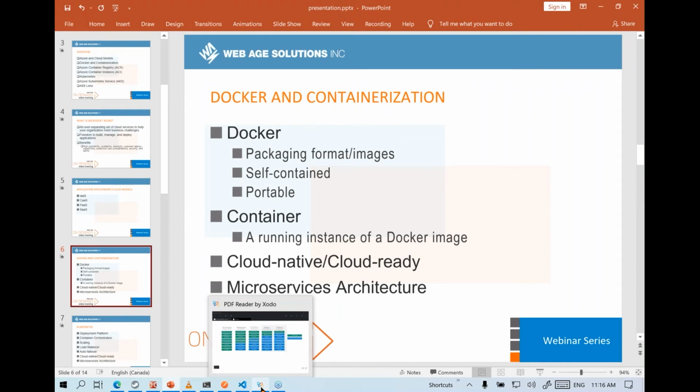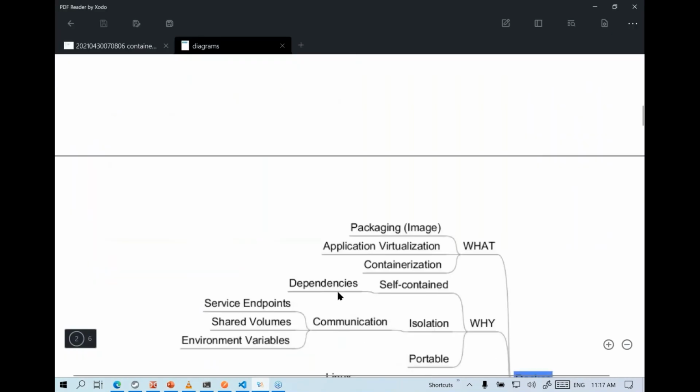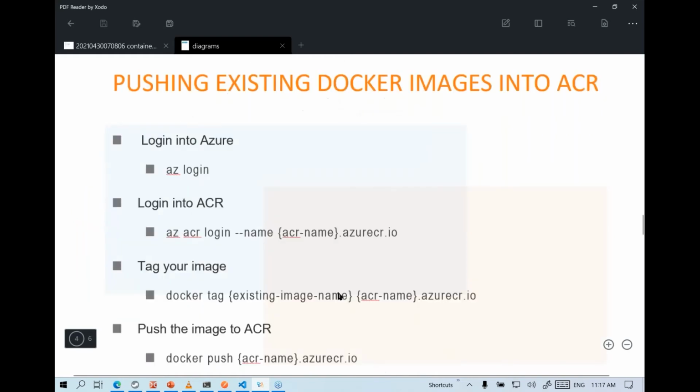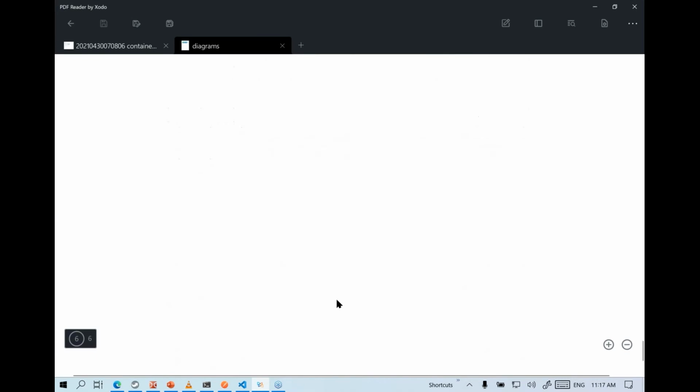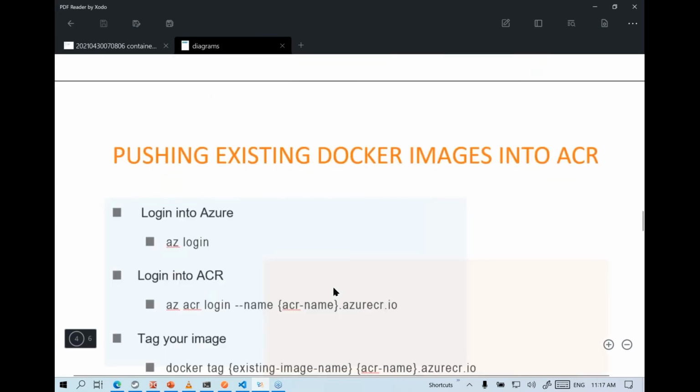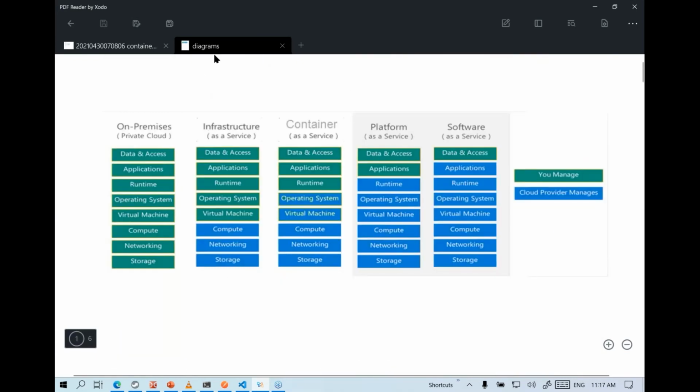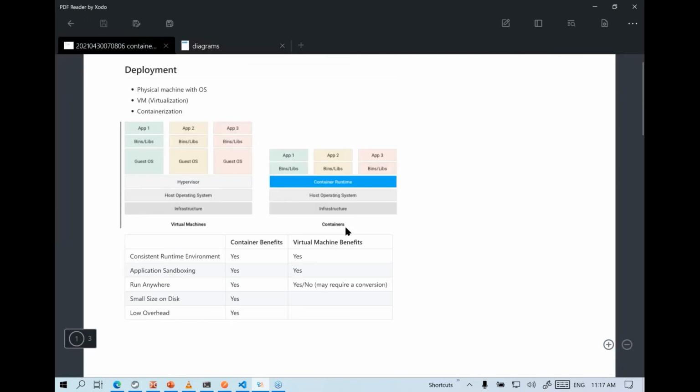So in general, containerization is about being able to, let me switch over to this particular, sorry, I thought I had it in this one ready. Okay, that's more like it.